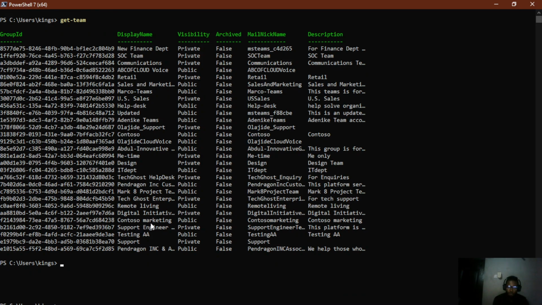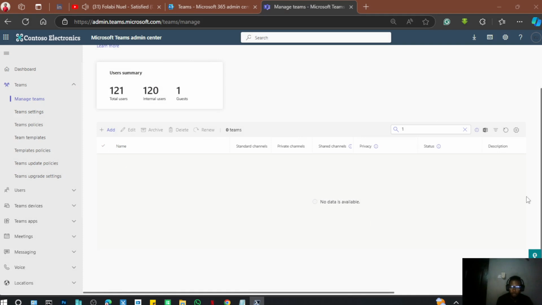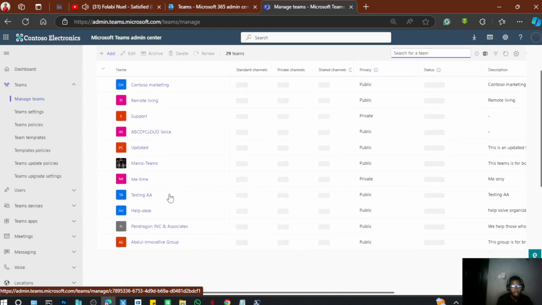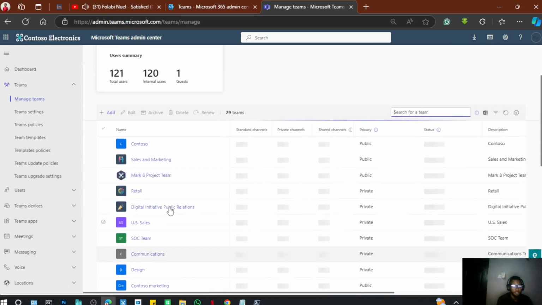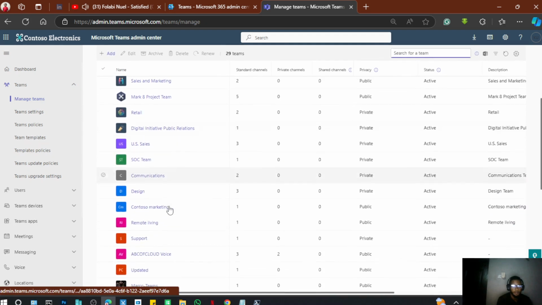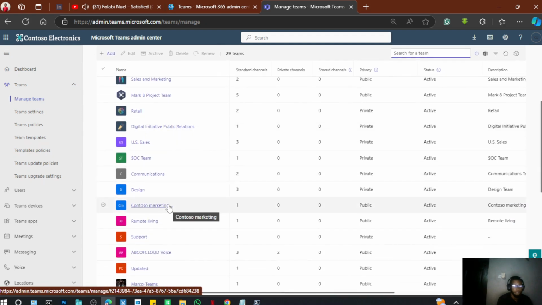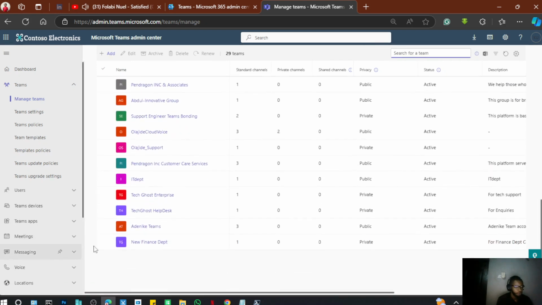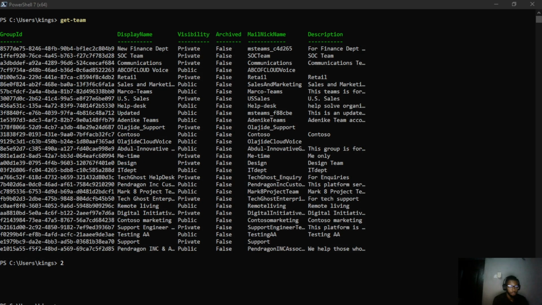So if you just go back here now and compare, you would see that we have basically the same thing here. So with this, you can see that we can actually access our Microsoft Teams admin center using our PowerShell. So quickly, I'll just go back. Let's see another thing.